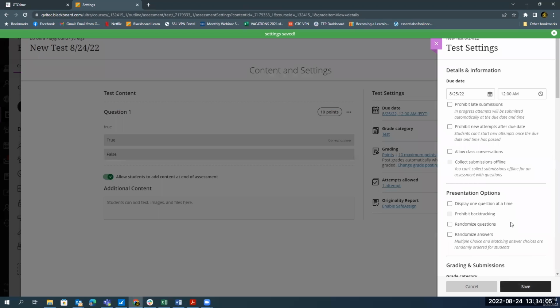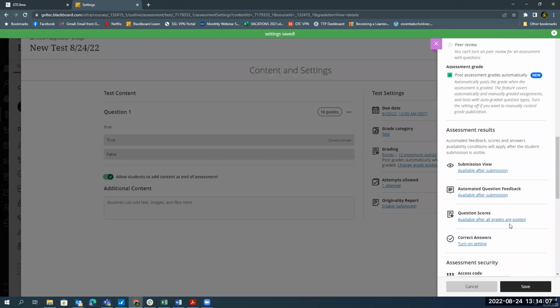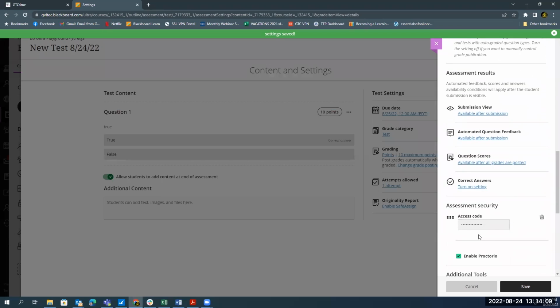One other thing I want to point out too is that when you turn this on, you see that your access code is now filled in. Don't change that. That is pre-created by Proctorio. So make sure that you do not change that access code once Proctorio sets it for you. Please leave that there. Okay, and you'll click Save.